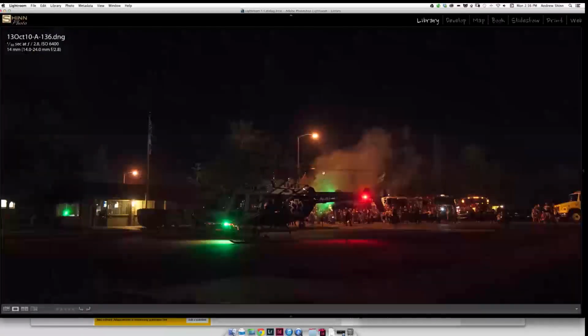So the first time the helicopter's engines fired up, a bunch of smoke came out of the engine, and I'm not sure what's up with that. I don't know if that's the helicopter equivalent of a backfire or what. But you can see all these people watching. Interesting moment. If this were just a little bit better exposure, this might be worth keeping. It's not though. I'm going to hit the X key to set this as rejected.